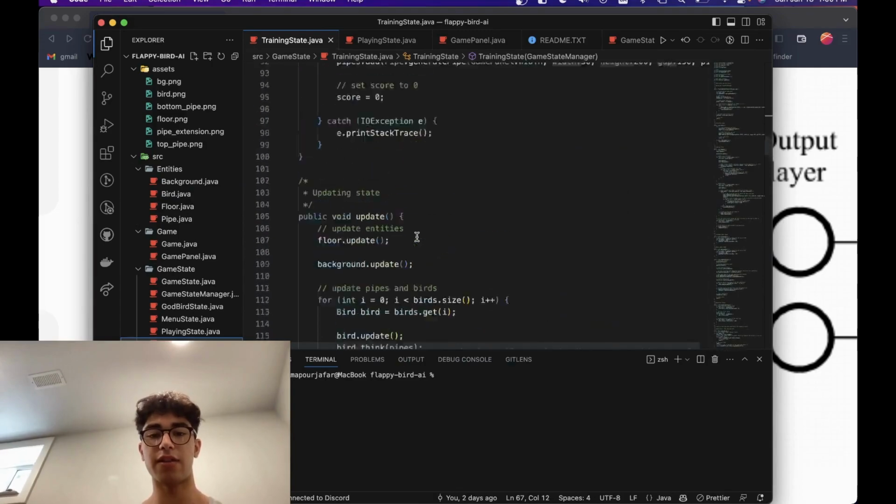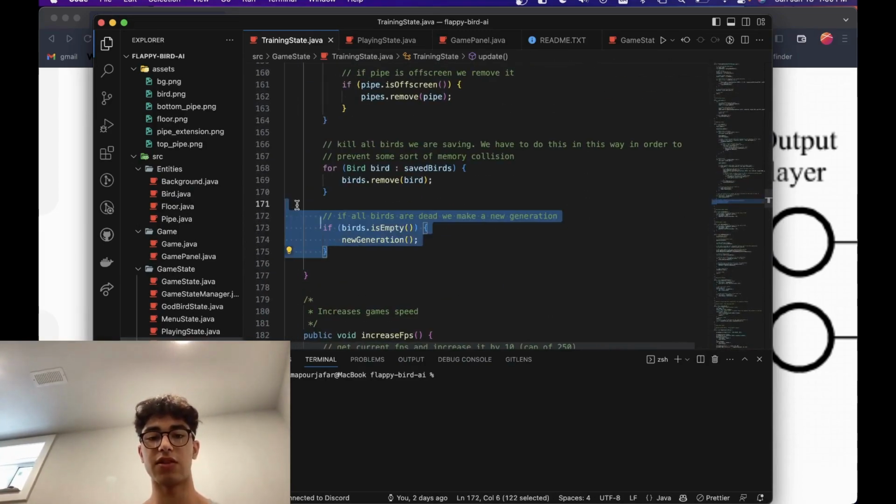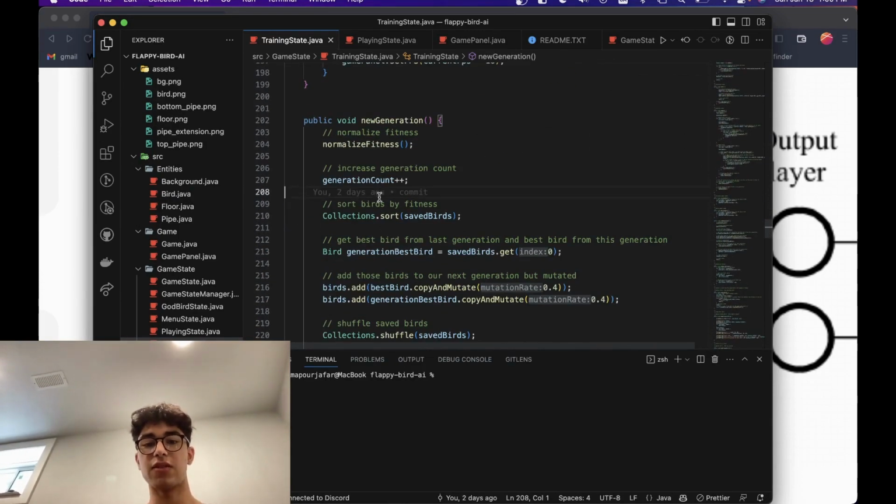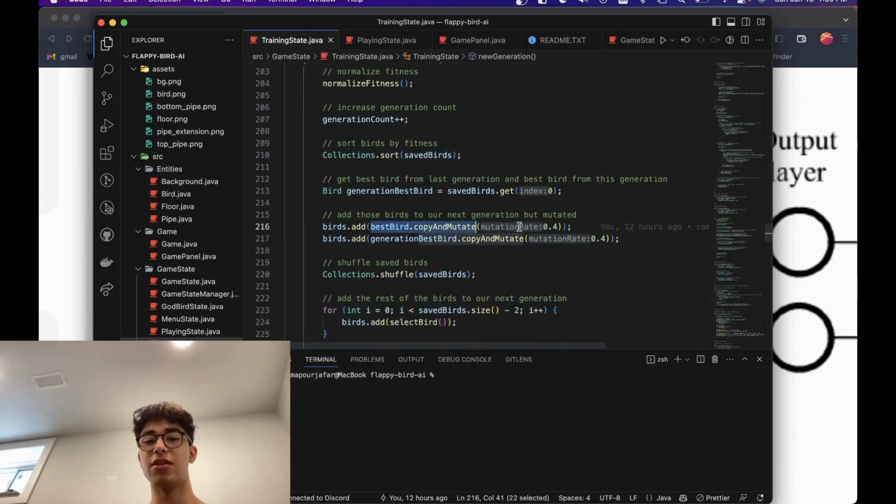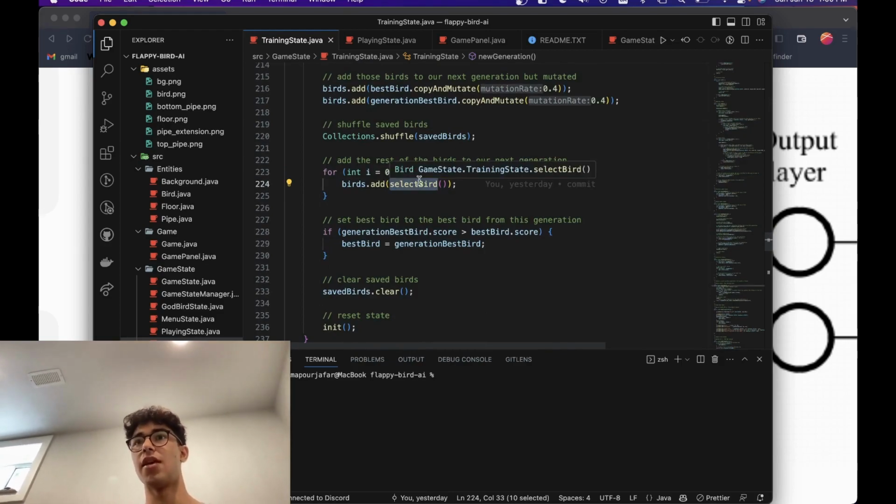And then when we're trying to find a new generation, so once all the birds in the generation are dead and we want to find a new generation, what we basically do is we find the best bird in the generation, and we already had a previous best bird, and we add that as well, and we mutate it just a bit, so the values and the weights are modified just a bit. We could just select the best bird from the generation and have a generation that's just that, but there's not much diversity.